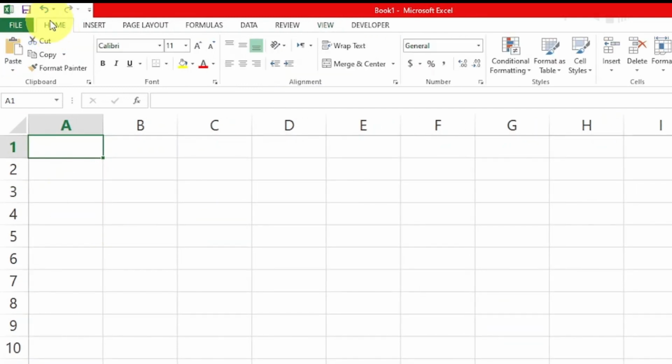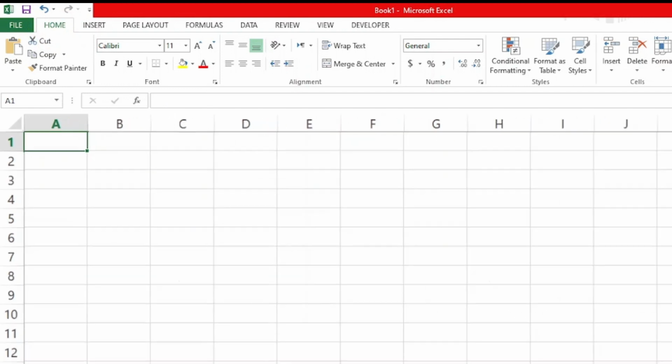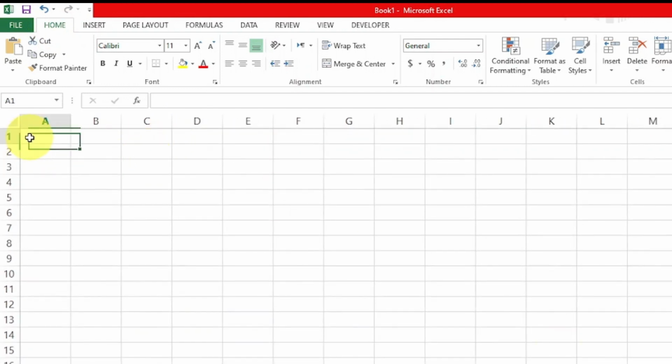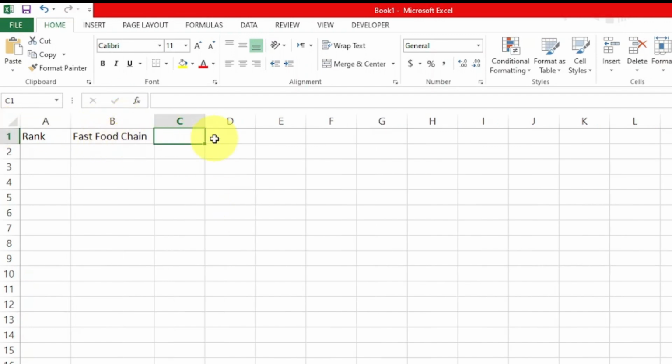Now we're going to put some data in. Let's put some data, because we want to make a list of the top 10 best fast food chains. So here is your rank. You press tab to go to the next cell. Fast food chain. Also tab, and double click on column B. It will extend to fit. Then number of stores.